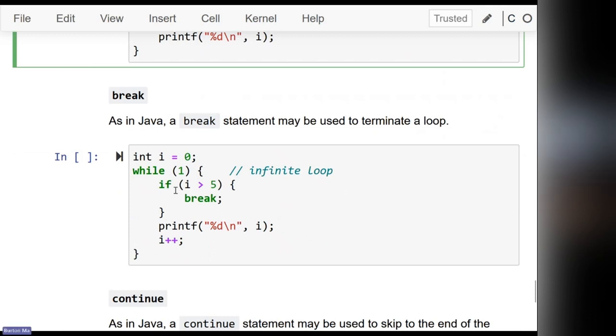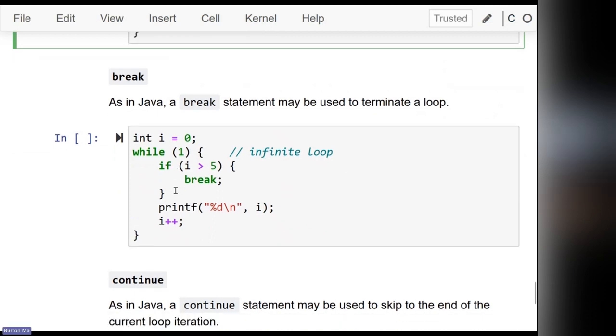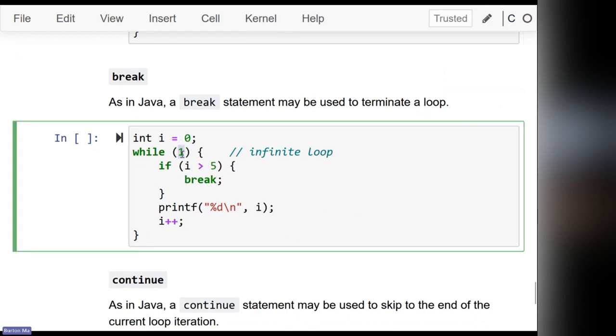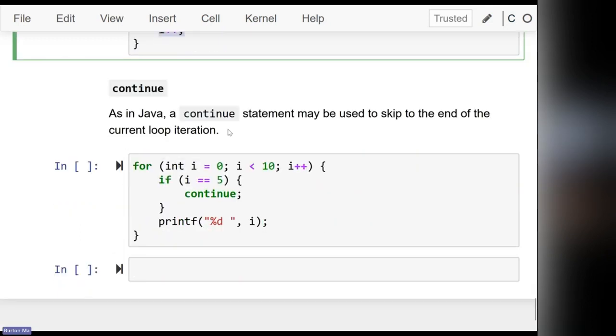The break statement will break you out of a loop in C and in Java, right? So this loop runs forever, right? While 1 is effectively the same as while true in C, right? And so this loop runs until I is greater than 5, right? Hopefully you're updating the variable I somewhere in the loop, otherwise this thing's going to run forever. Right. Continue, there's also a continue in Java, right? Continue will skip over the rest of the current loop iteration.